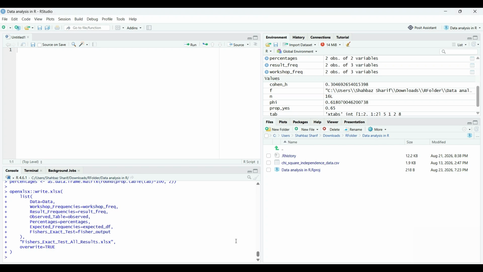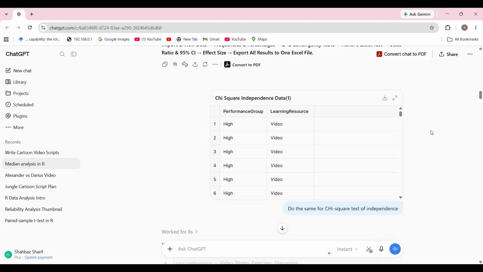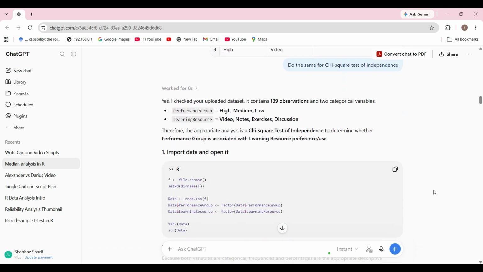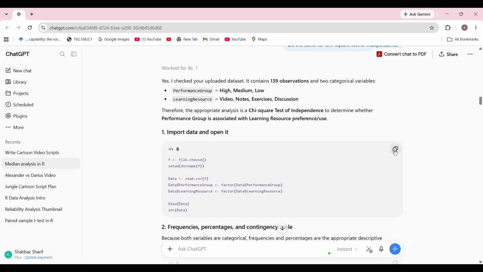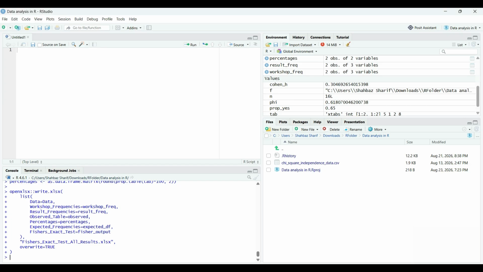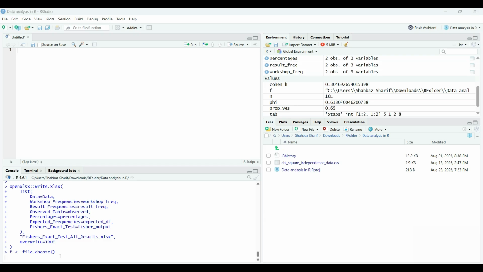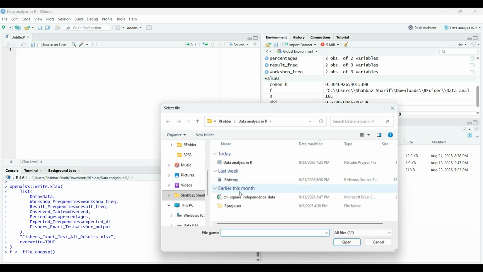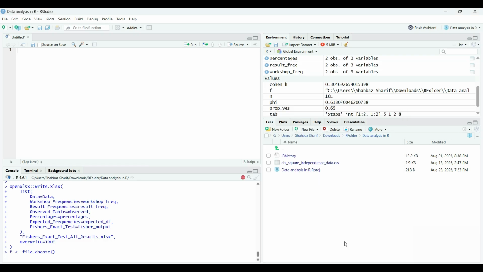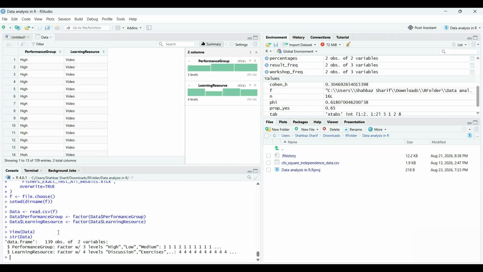Now we come to the R window and we are going to import our data in R. I gave the data set to ChatGPT and asked for the code. You can see we have a total of 139 responses to code the data. First of all, we will import the data set in R. We copy this prompt, paste it in R and press enter. A dialog box will open and you need to select your data set in the same directory and then open. So our data set has been opened in R.